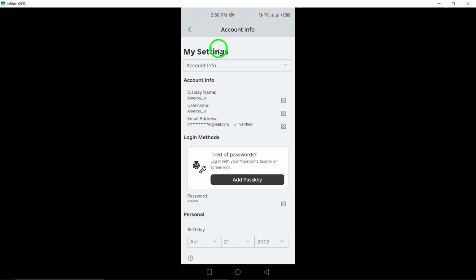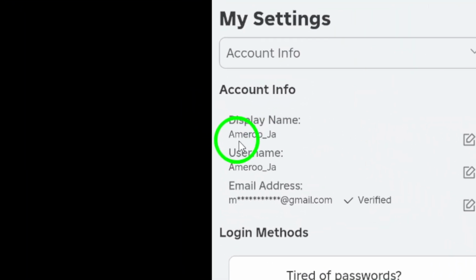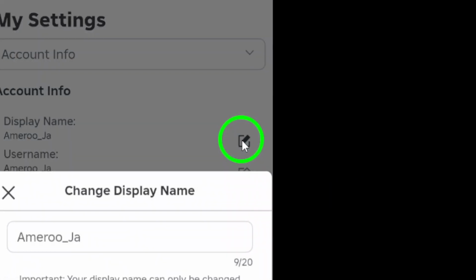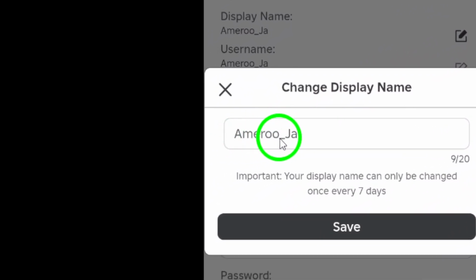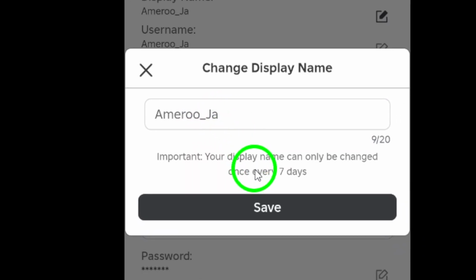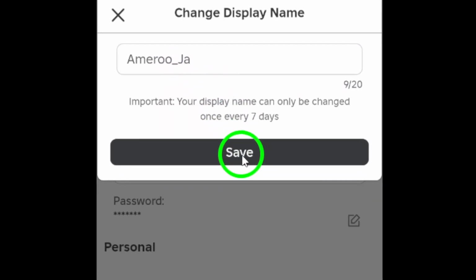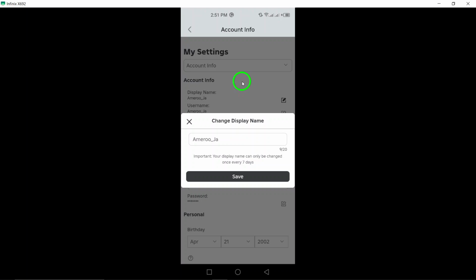To change it, look for the pencil and paper icon next to your current display name and tap on it. This will open a new field where you can enter your new desired display name. Be creative, but remember to keep it appropriate since Roblox has community guidelines that must be followed. Once you've entered your new display name, don't forget to tap Save to apply your changes. Just like that, you've successfully updated your display name.